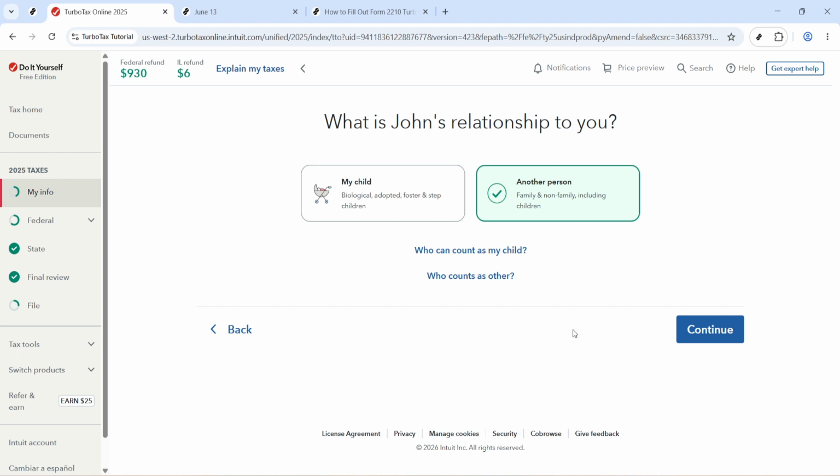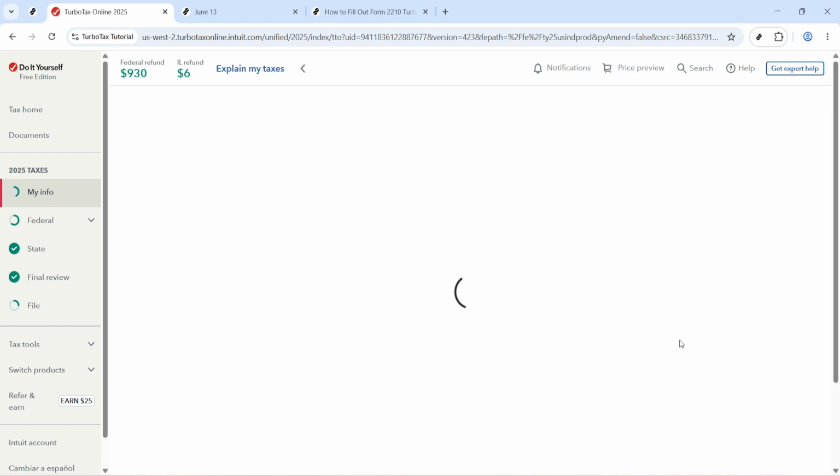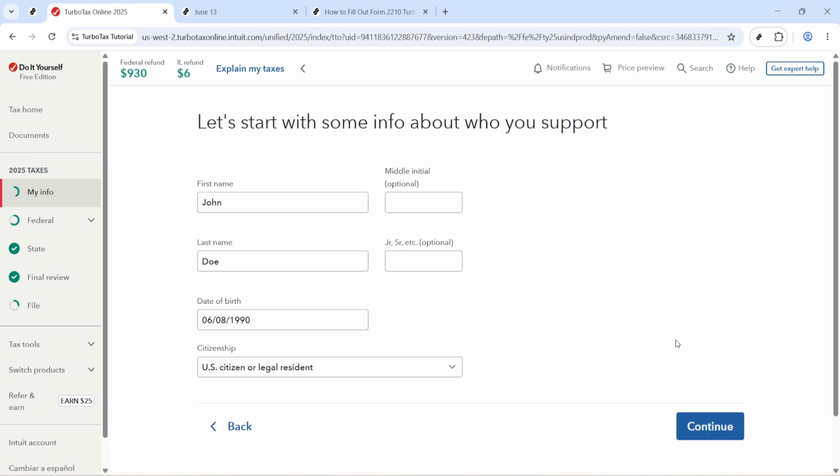Next, find the question that asks, "What is relationship to you?" Select that field so you can change the current setting. TurboTax uses this answer to determine how the dependent is categorized, so it's important to choose the option that matches your situation accurately. From there, you'll be given a choice between My Child and Another Person. In this case, select Another Person. This option is used when the dependent should not be listed as your child and instead fits into a different qualifying relationship category. Choosing the correct relationship helps TurboTax apply the right tax rules and eligibility checks behind the scenes.